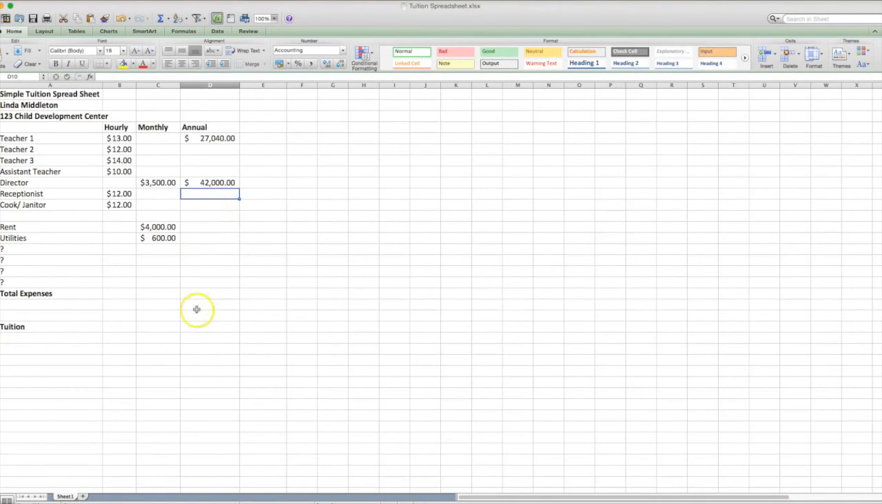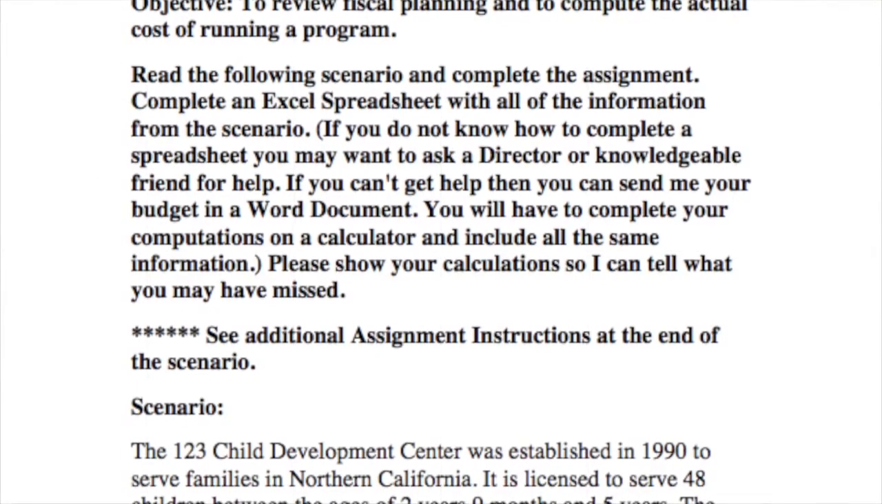Once we know all of our expenses, we can add those up, total them, and then to compute the tuition, you'll just take your annual expenses. You'll divide them by the 12 months a year and by the number of children in this scenario. I hope that's a helpful start for you, and please ask me any questions if you need more clarification. Thank you.